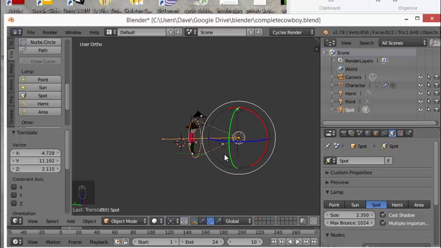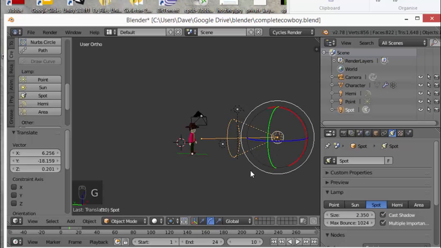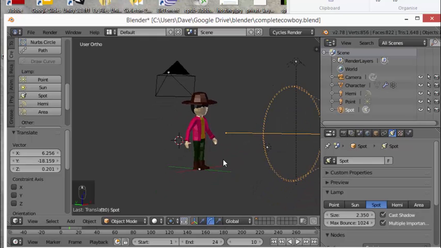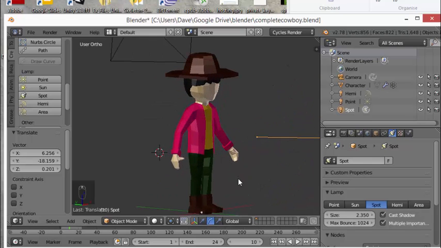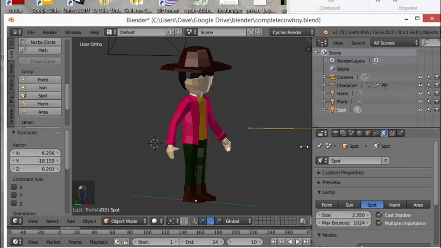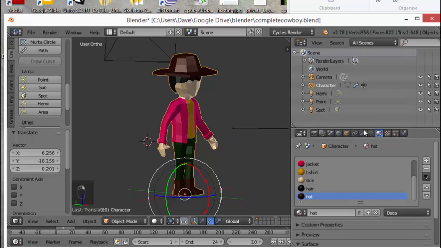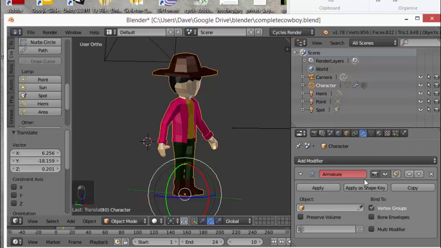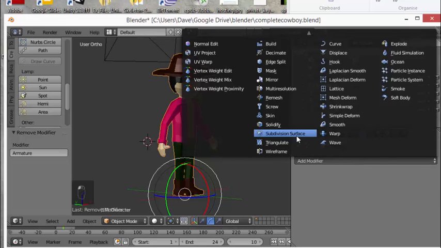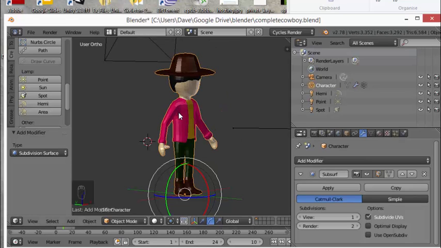I think we'll move that light back a little bit with G on the keyboard, just like you would vertices or a whole object. Just make sure you've got your model selected again, or you won't see the spanner. So we've got an armature modifier on there from when it was animated. We don't need that. What we do is subdivision surface, which divides every face by 4.